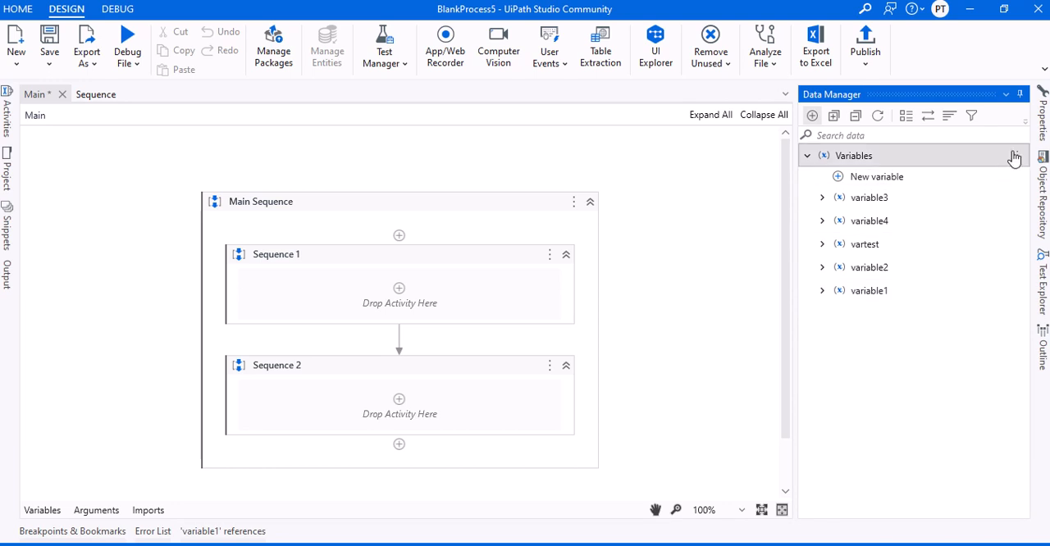So this is a very good feature to increase your productivity when you have a big workflow and you want to create all of them in one go. So this is about how to create a variable and how to create those variables in bulk.